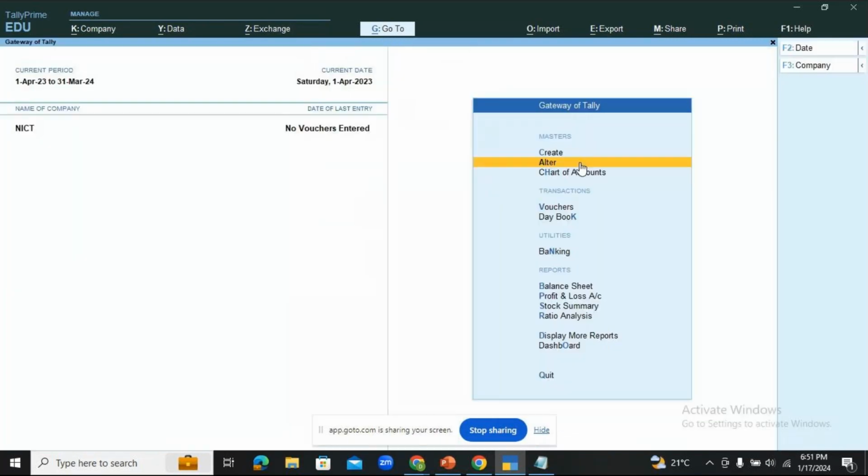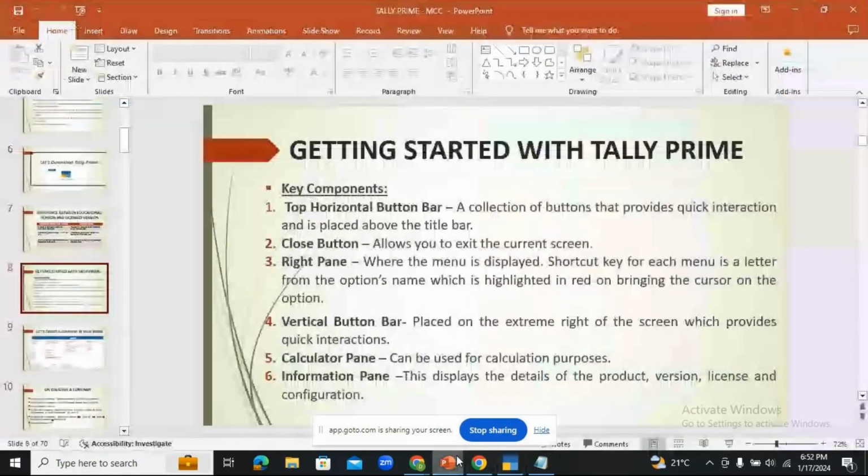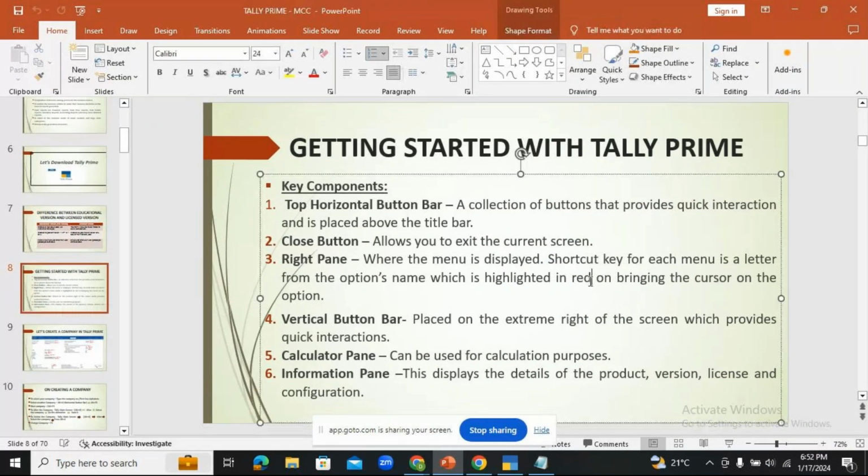So like that, if you see in every case, if you go to vouchers, daybook, banking, balance sheet, profit and loss statement, stock summary, in every case there is one alphabet which is being highlighted. Okay, so instead of going all the way scrolling up and down or using your mouse, if you just click on that alphabet, you can directly access that particular master creation or the alteration or view the reports. Okay, that's what is being put up here. The shortcut key for each menu is a letter from the option's name which is highlighted. In this case, I just put up blue.